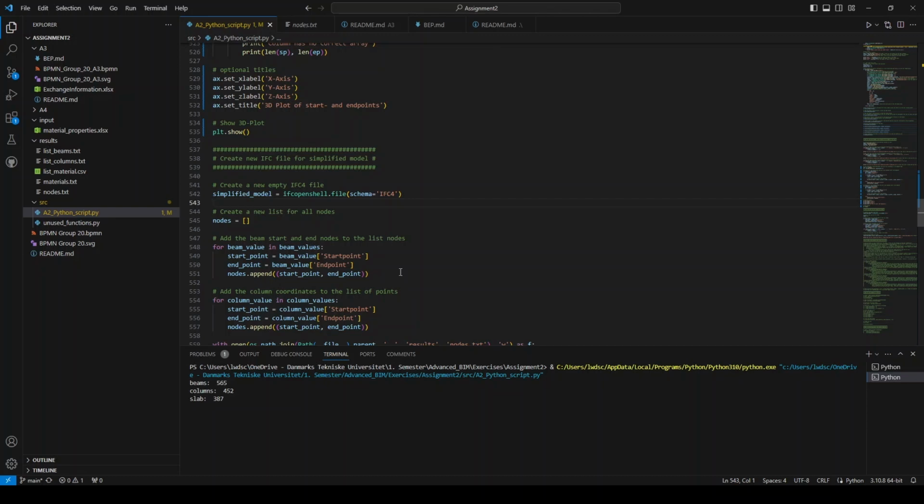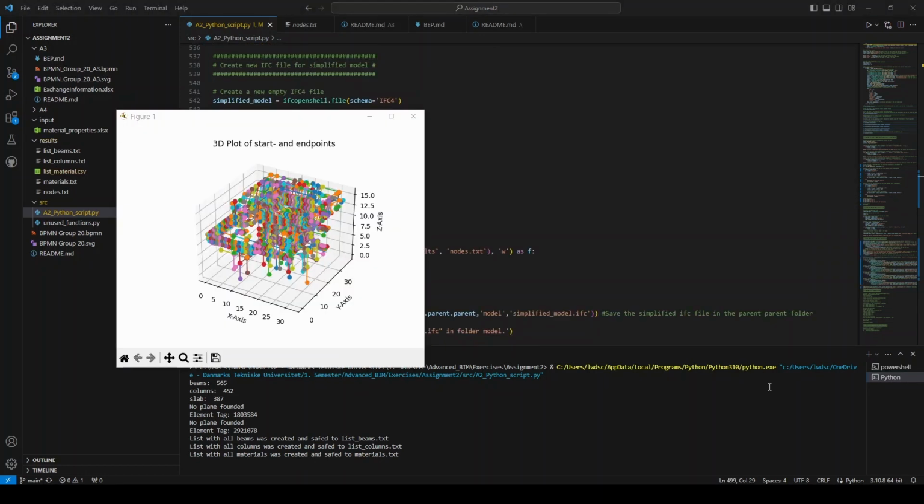Here you see how many beams we have, how many columns we have, how many slabs we have. We see that the script doesn't find a plane for the element 1803584. Okay, now we can go into Blender, search for this element tag, also for the second element tag, and look what happens, what is wrong with it. Now we see that the lists are created. And here comes the figure, our plot.